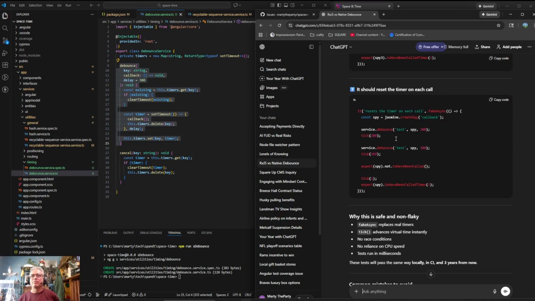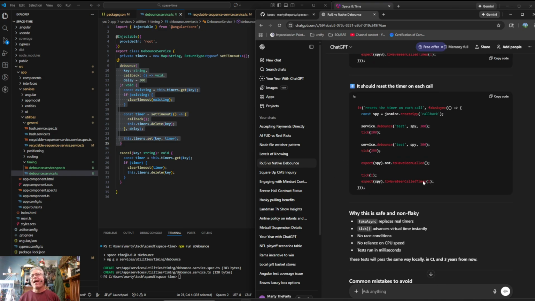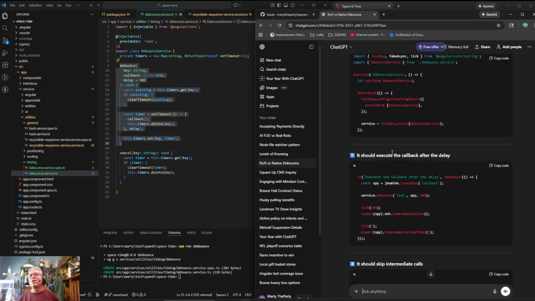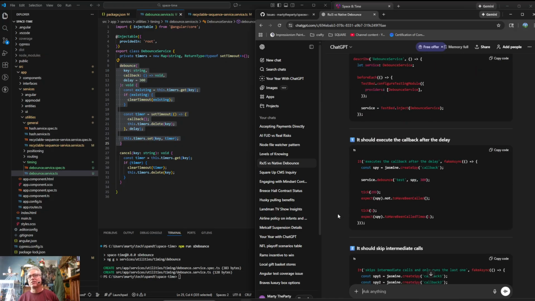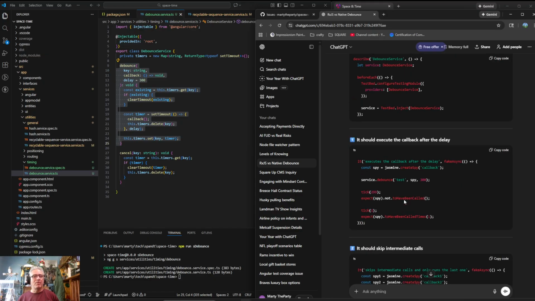Cool. So I do still think this is tricky. I wouldn't know exactly how to do this without this sort of guidance. I don't really do the fake async or anything like that very often. It's definitely a lot to think about. So anyways, happy coding everybody. Bye.